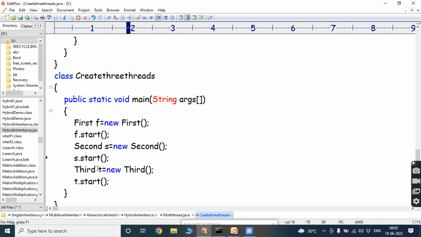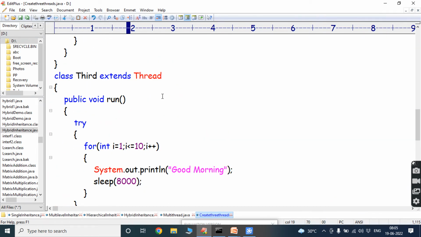Now we have to create the object for the third class, that is T. By using this object, we are starting the execution of the third thread by using the start method. So with the T dot start method, we are starting the execution of the third thread. It implicitly calls the run method in the third class. So in the run method of the third class, here we are printing the good morning message.